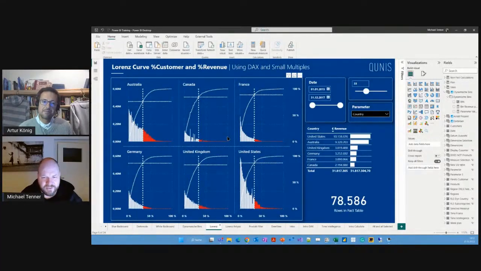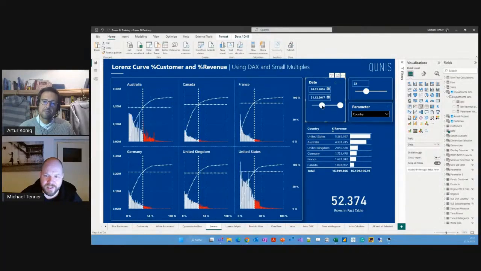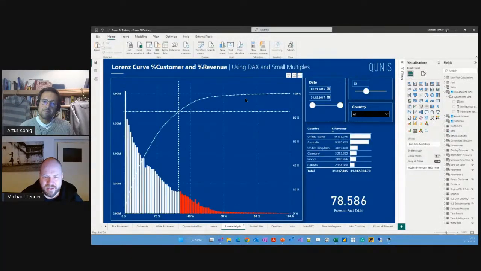We can even use this in small multiples. We can also filter this. So everything is dynamic, and we see there are not so many rows which have to be calculated. In this case, it's also quite performant. We will see this later on the big data model. But let's jump into our data and start.